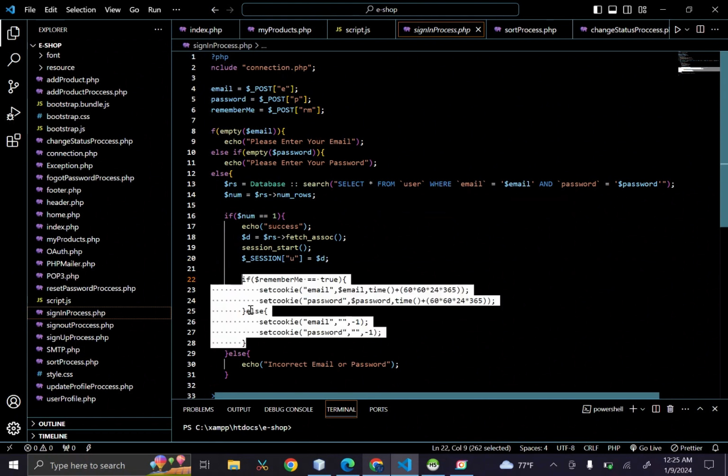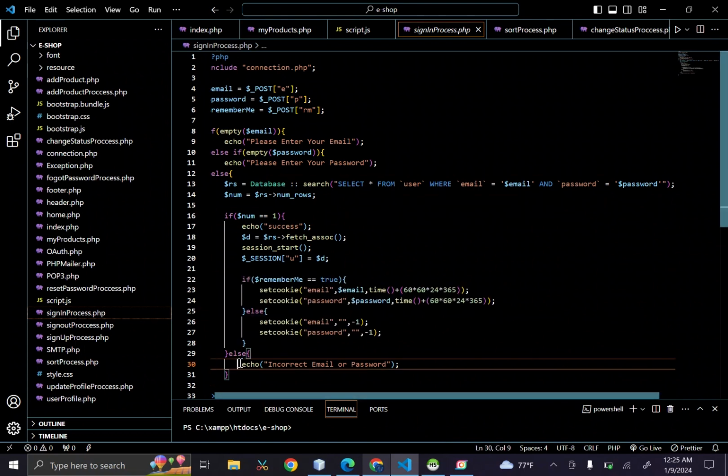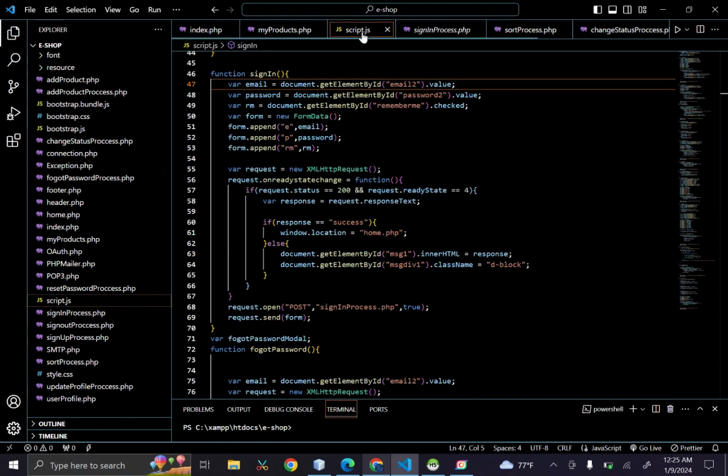I will tell you about these if and else blocks in the next video. And if there are no users, that means we're going to go to this else block, and we're going to print a statement called incorrect email or password. After this whole process is done, we're going to go to the JavaScript side.